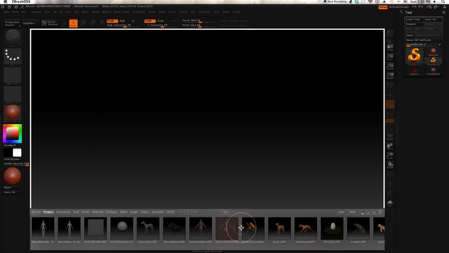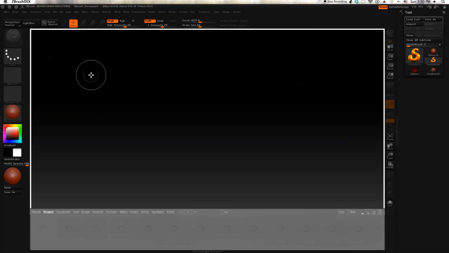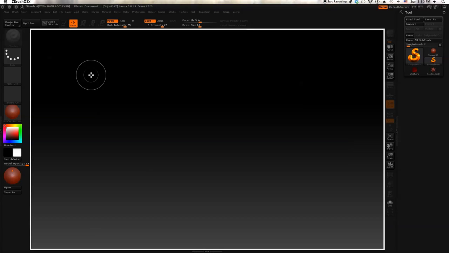We also want to get rid of this down here. This is called Lightbox, and it's not anything we need right now. So I'm just going to go ahead and hide that by hitting the Lightbox button right here. Okay. The hotkey for that is comma. So you can bring it up by hitting comma or get rid of it by hitting comma.